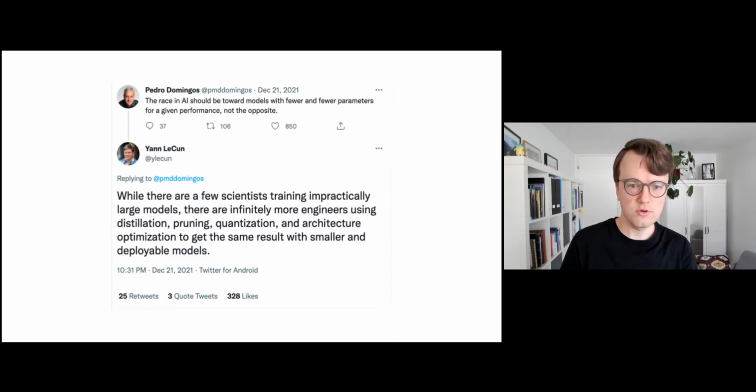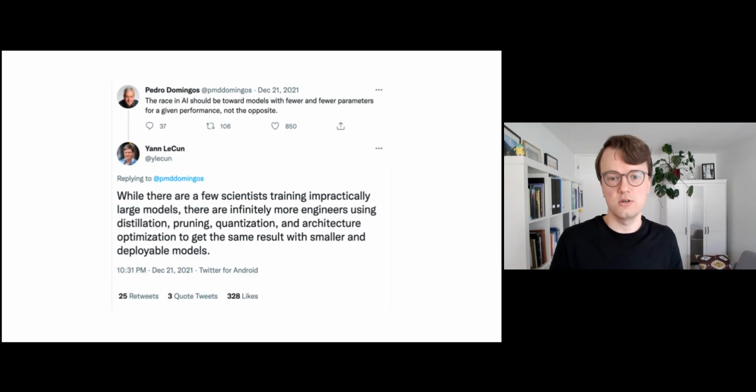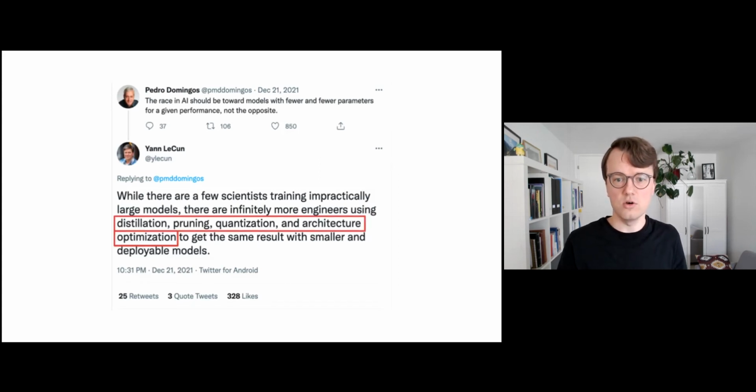Somebody wrote that the race in AI should be towards fewer models with fewer and fewer parameters for a given performance. And he commented that while there are a few scientists training practically large models, there are infinitely more engineers using distillation, pruning, quantization, and architecture optimization to get the same result with smaller and deployable models. So I think he provides quite a nice summary of the common techniques used for making the inference time smaller. I would, however, maybe add one technique here, which is precomputation.